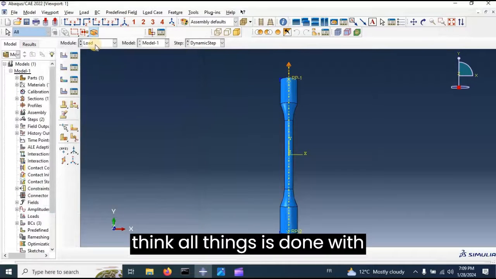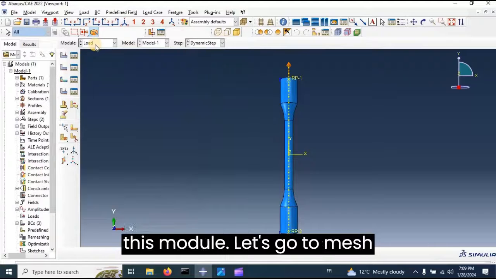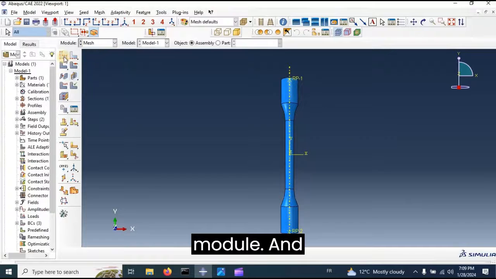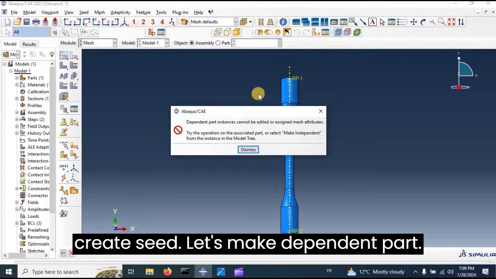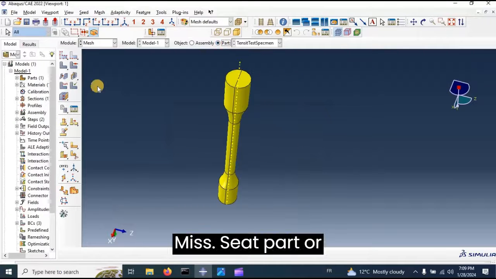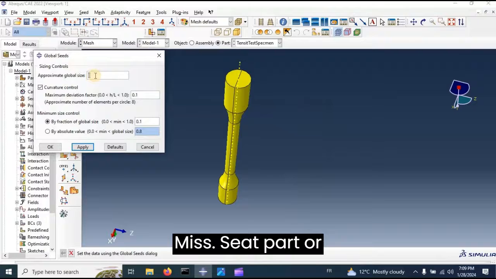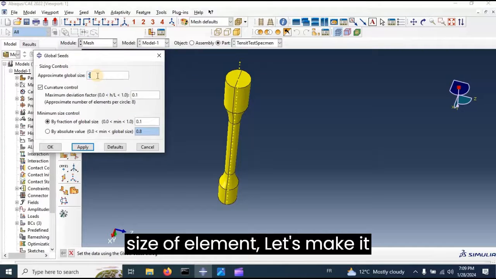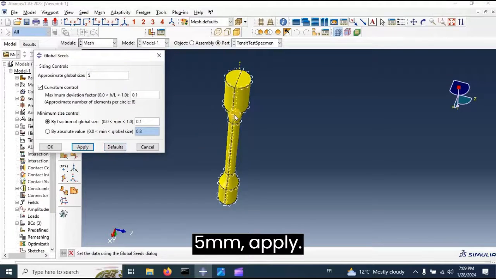I think everything is done with this module. Let's go to the mesh module and create seed. Let's make it part, seed part, or size of element. Let's make it 5 millimeter. Apply.